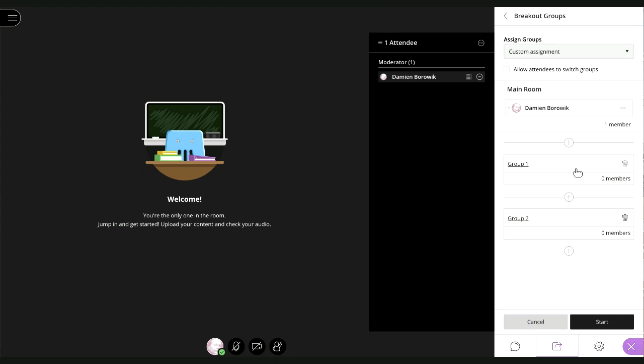As the default, the main way that is being set up is to have group 1 and group 2. If you want only one group, you can delete one of them. If you want to have more than one group, you can add them with this plus. You also have a way to assign groups as random or custom, and you can drag people into the different rooms. Again, I will not get into details about that right now.